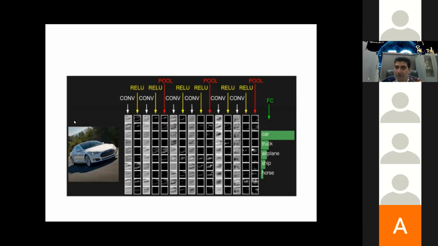So this is an example. What happens? A car is there, a convolution layer, rectified ReLU, convolution layer, pooling operation, convolution layer, pooling operation. And this is what outputs. Some kind of an architecture is used to detect whether this image is a car, a truck, an airplane, a ship, or a horse.